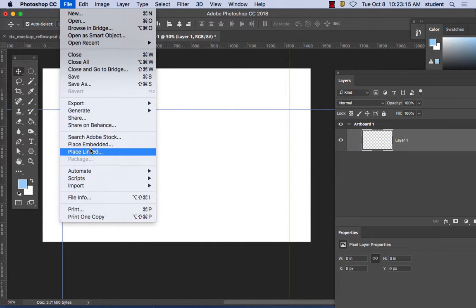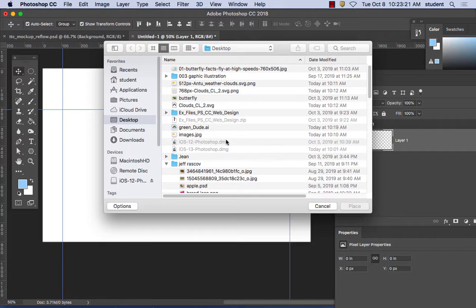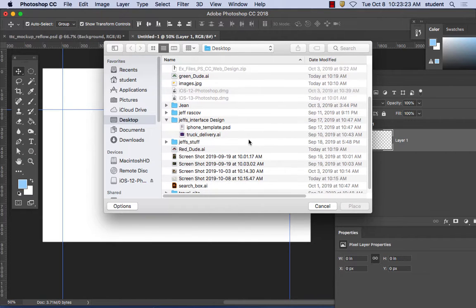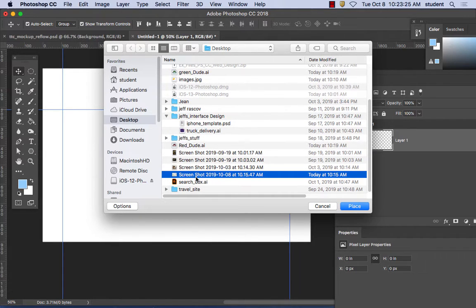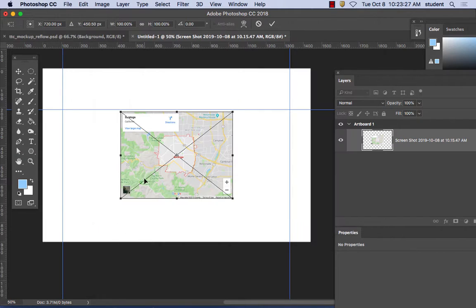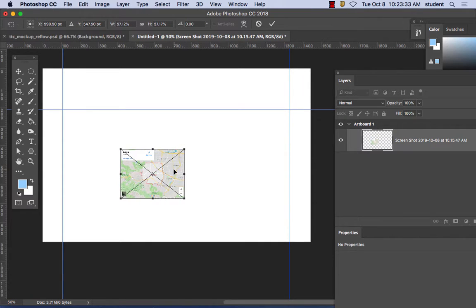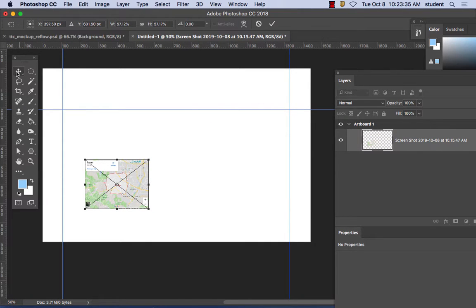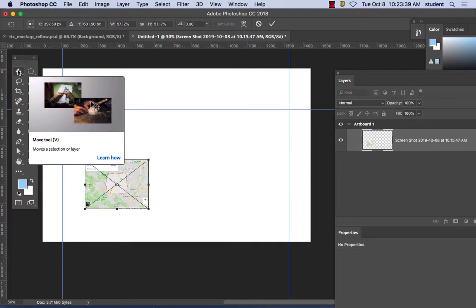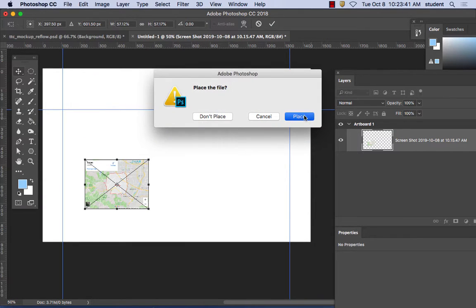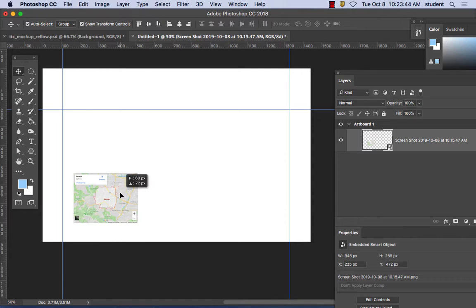Place embedded is probably better than place linked, because the place embedded will become part of your Photoshop file. If I was going to bring my map in, where's my map? Here's my map. Again, once you bring something in and you want to scale it, you can scale it. And when you're done bringing something in, you can use the move tool to make sure that it takes effect. So always click on the move tool, boom, and place it. So this map is ready.